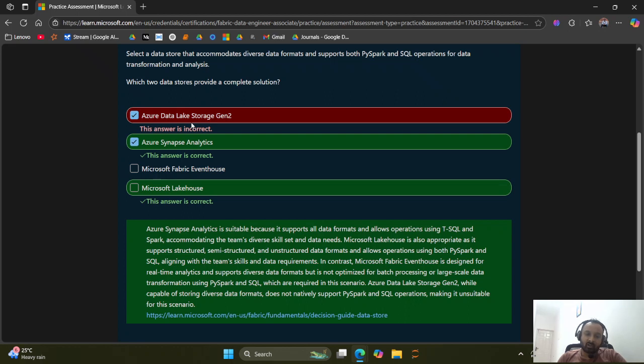In contrast, Microsoft Fabric Eventhouse is designed for real-time data, but not optimal for batch processing and large-scale transformations, which require a data lake. Azure Data Lake Storage Gen2, while capable of storing diverse data formats, does not natively support PySpark and SQL operations. That's the problem. Okay, it does support it, like you can create that on top of Synapse and you will be able to do that. So I am not 100% buying the answer which they gave, but given this is the selected answer, we are giving it.